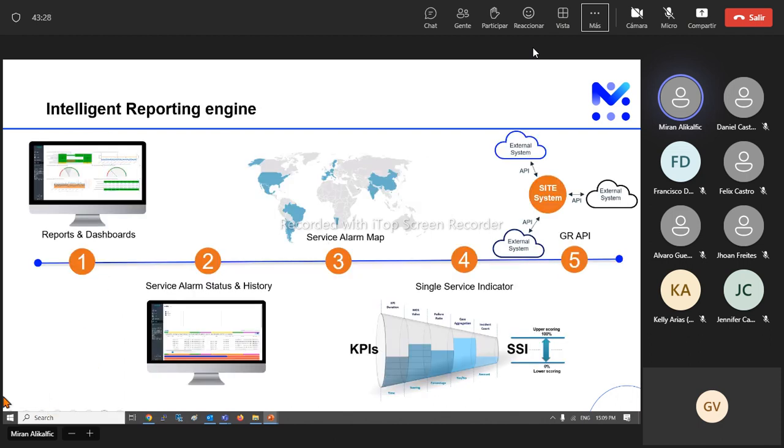Now for the reporting, how does that work? Hopefully after we end this training, you will be able by yourselves to create reports, dashboards, and service alarms. And of course, we have the possibility to create a service alarm map so that you can monitor your outbound roaming and the status of your subscribers across the globe. If there are some issues with some services, then you will be able to visually monitor these areas.